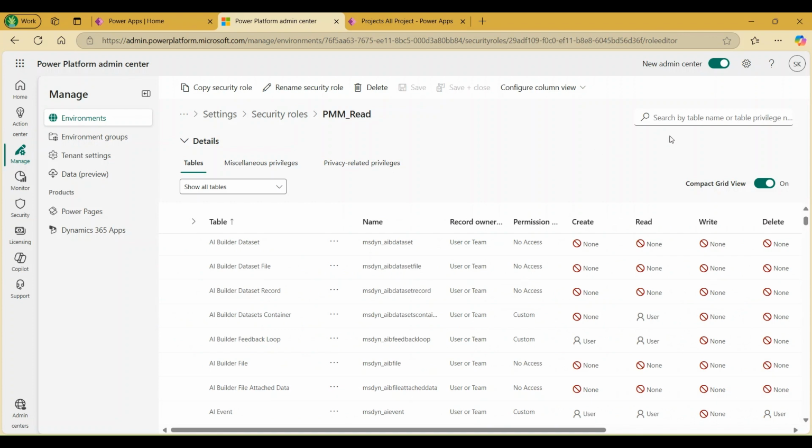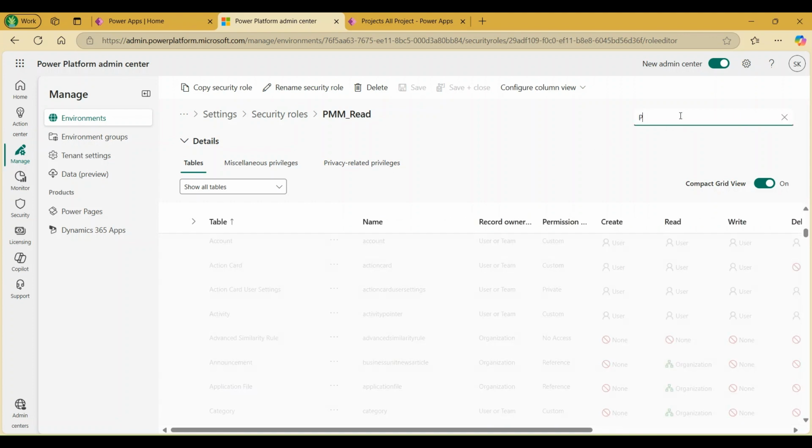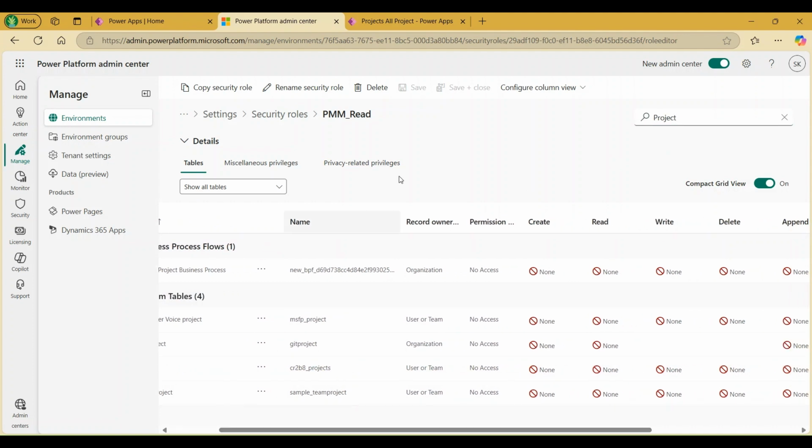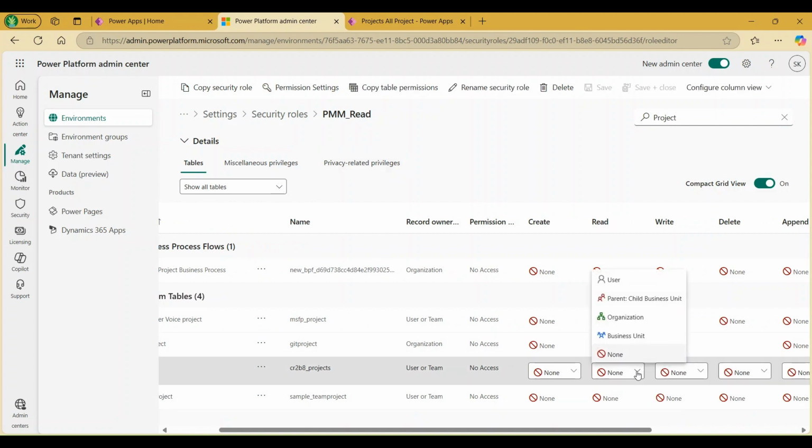Now, first what we would like to do is select our project table. If you come here in the custom tables section, you have an option called projects. Since this is a read role, you go to the read section, select none, and set it to organization. If it is organization, it gives access to all the records available in that table with view-only permissions because this is set as read.